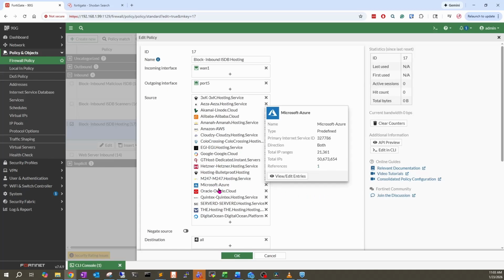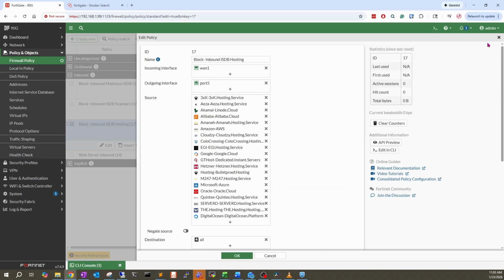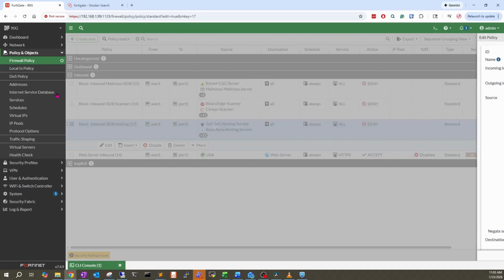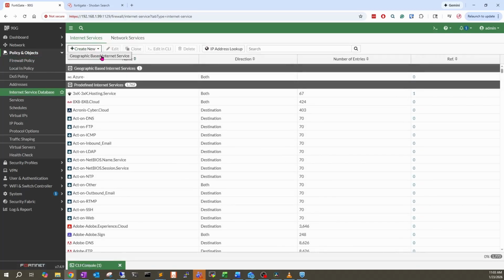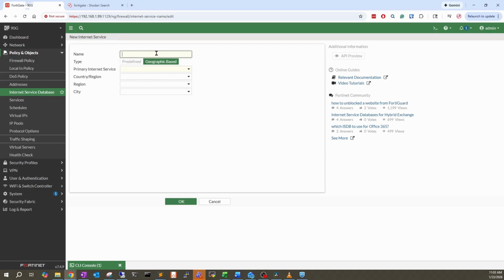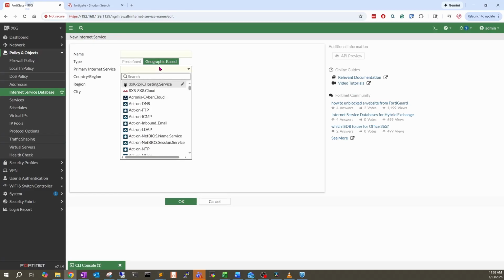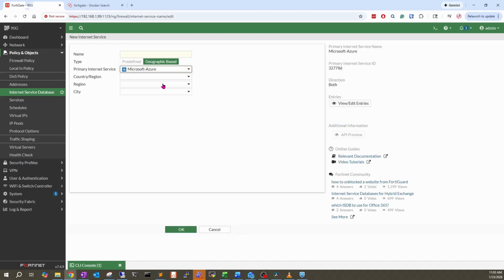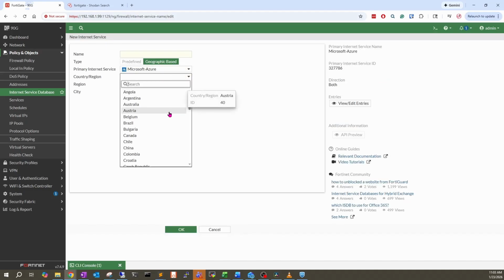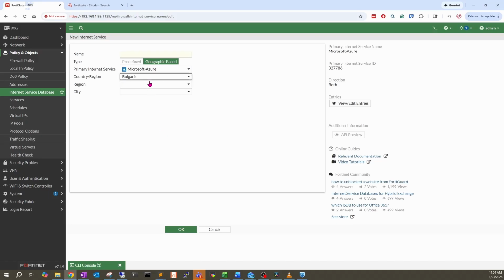We can use Azure as an example. You can see I'm blocking the entirety of Azure. We can see there's 50 million IPs. This might be a bit too restrictive depending on your use case. So it's good to know that you can create an internet service object. So what we can do is search for Azure. We'll select Azure, and then we can see we have all the different countries. So let's say we only wanted to block, let's pick on Bulgaria. So we can select Bulgaria, any region, any city, and we can name this Azure BG.